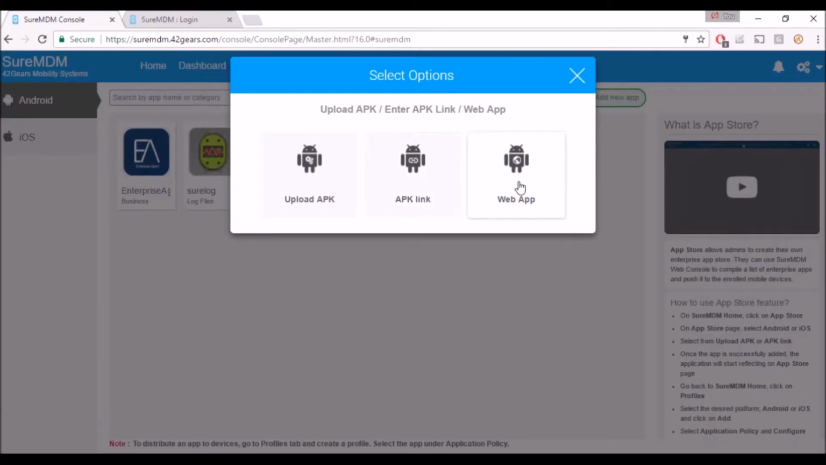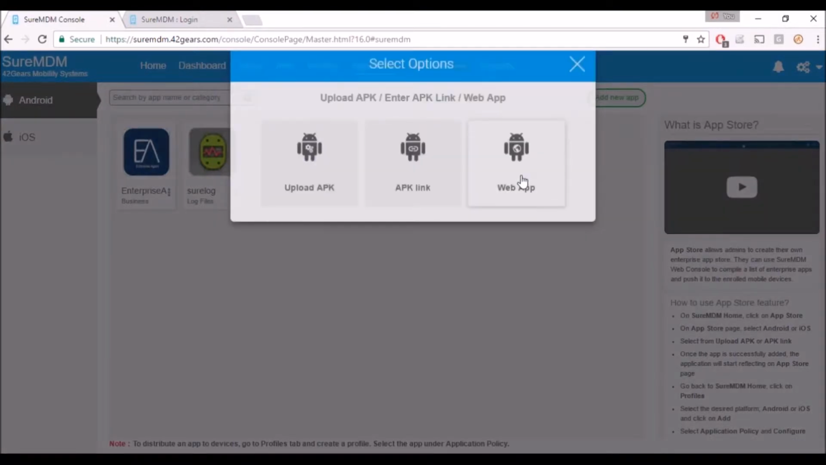So the third option is the web apps. It need not be an APK file. It can be your internal website if you want that to be available for your end users, and if you want the end users to have secured email content. For example, let us see how to add a web application.